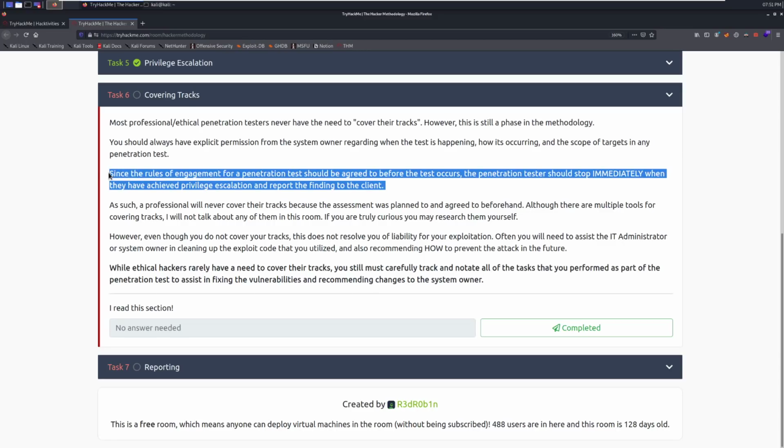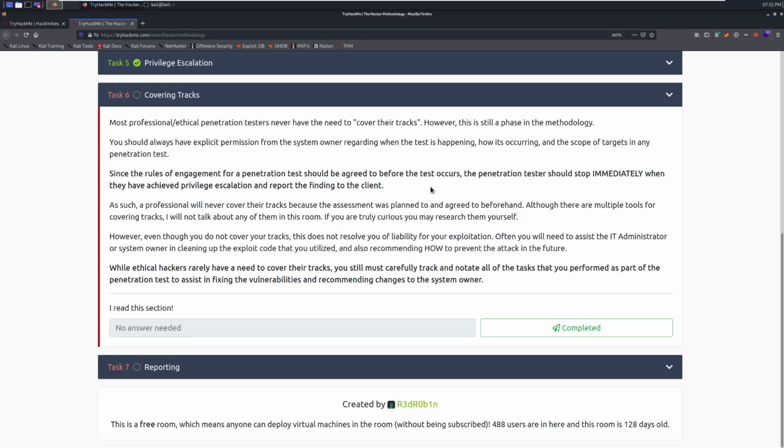A lot of times I've had experiences where if you find something that shows that it's been previously exploited, that's when you call the client and you say, hey, we need to talk about this, because it looks like you need an incident response here, and you probably have a threat actor in your network.